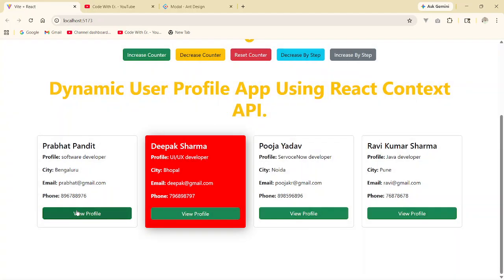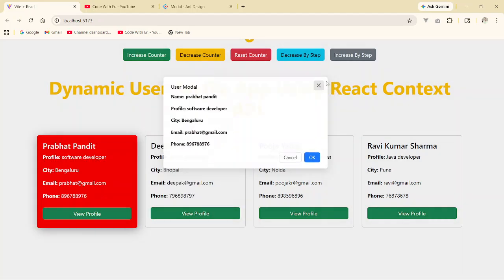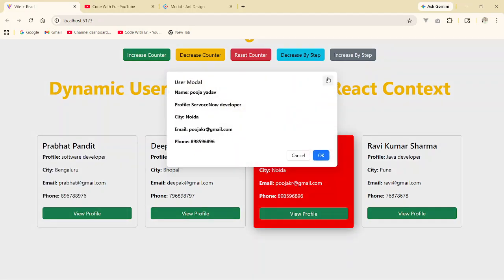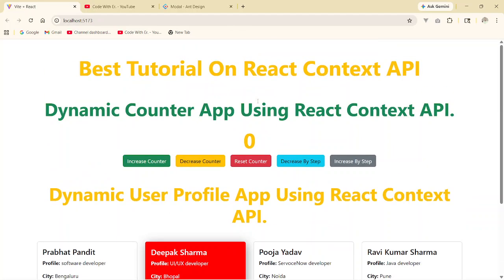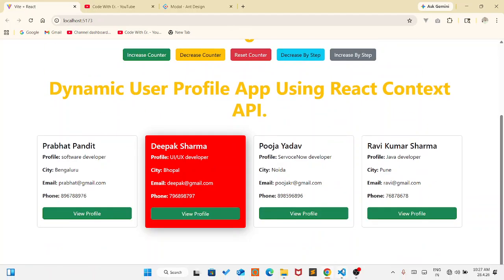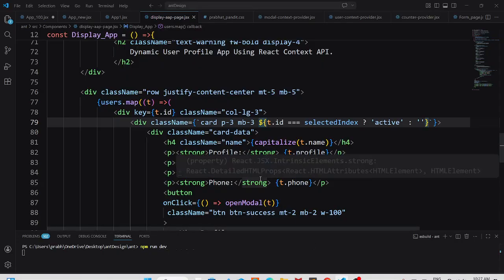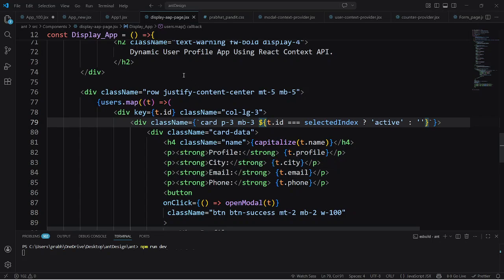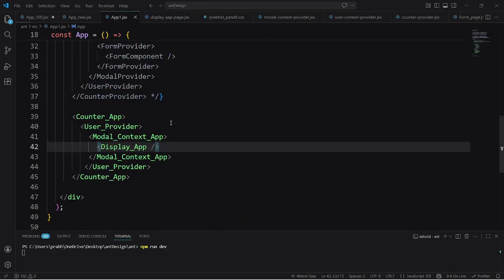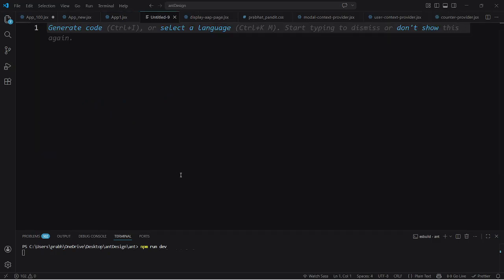So now this modal is dynamic and looking cool as well. Just now we will create here the form component. I'm going to create the form component. So I'm going to create another file, the form component.